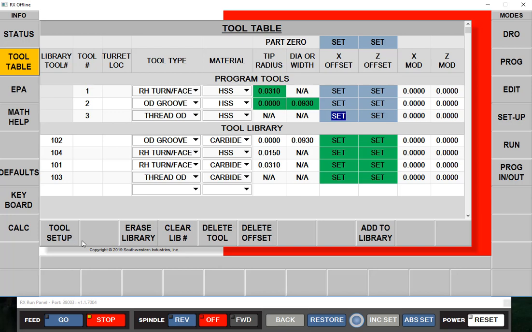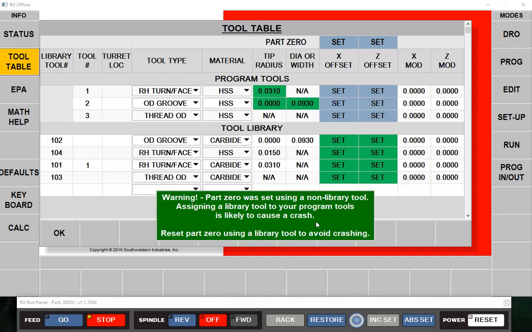The next thing I'm going to show you is maybe I want to take a tool out of my library and add it into this program. Okay, if I do that, what's going to happen now is I'm going to say this is going to be tool number 1. And I'm going to get this error telling me that because the part 0 was set using a non-library tool, assigning a library tool to this program is most likely going to cause a crash. So it's telling you the smart thing to do is go back to the DRO, set your part 0 with one of your library tools, and then turn everything to green.